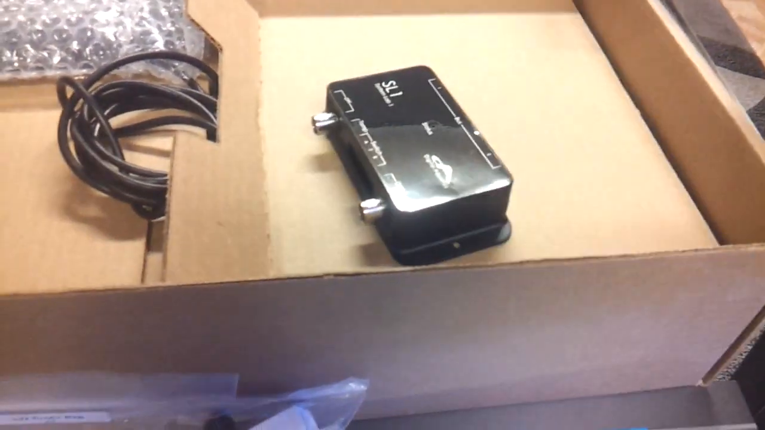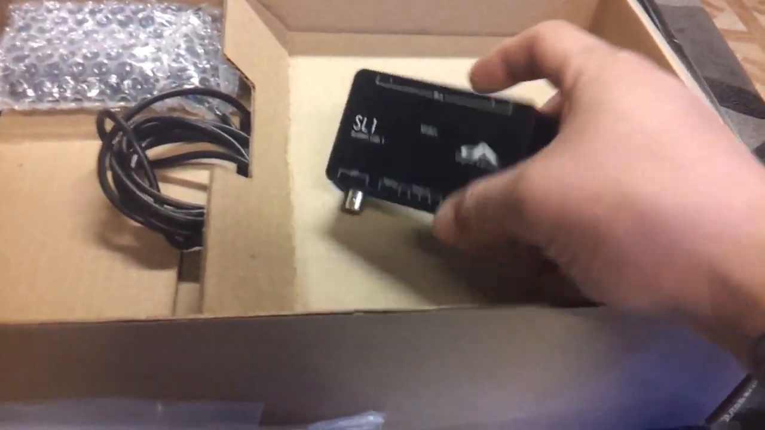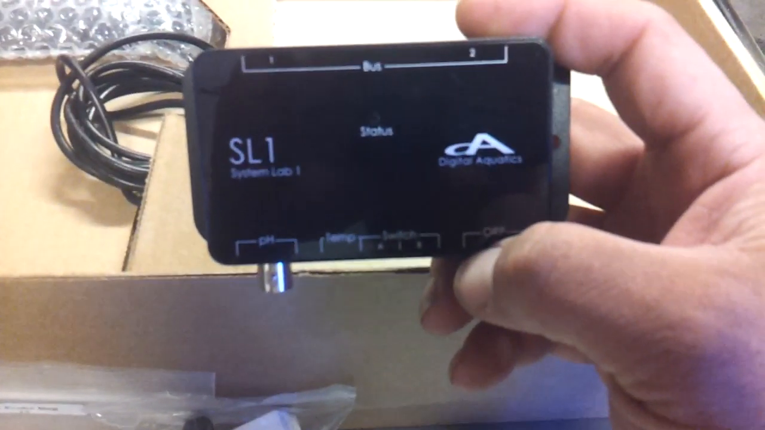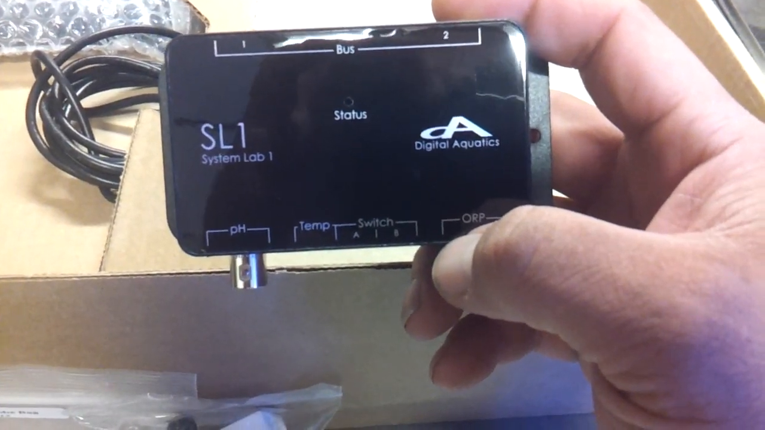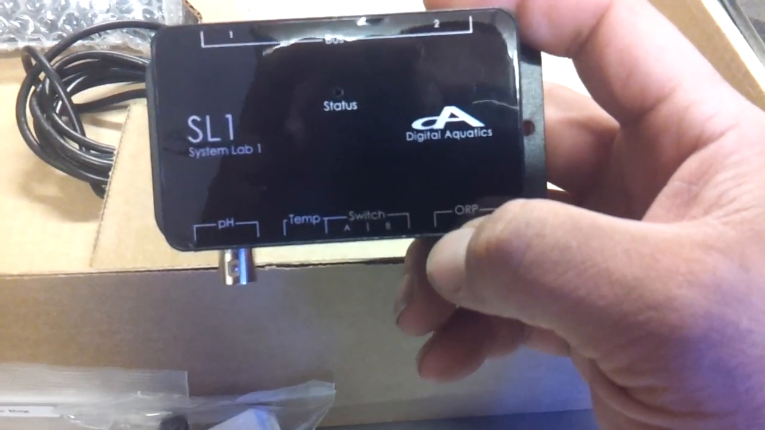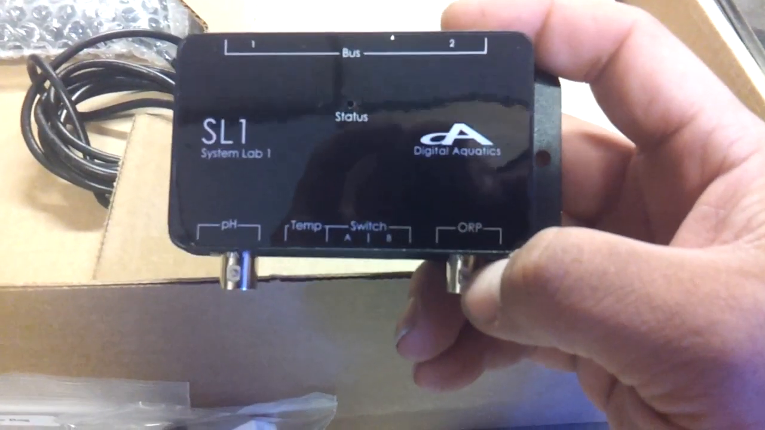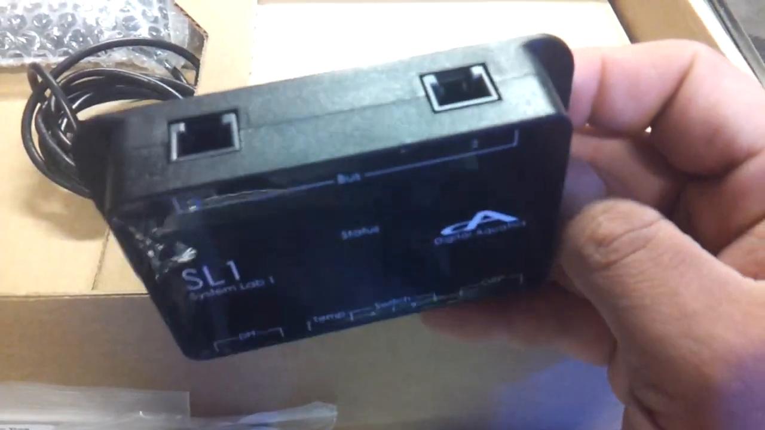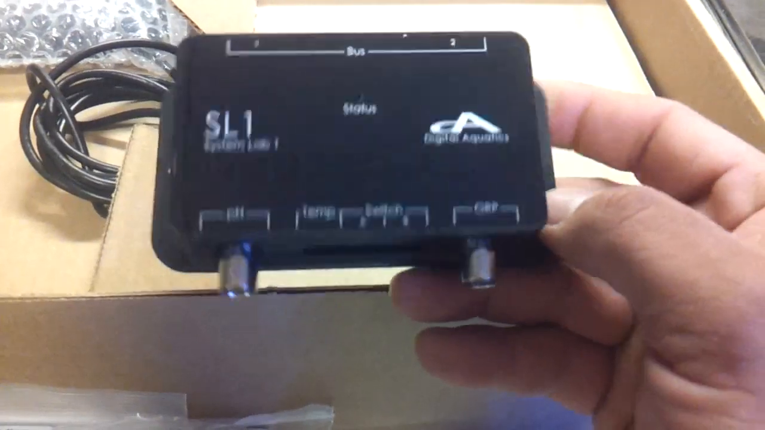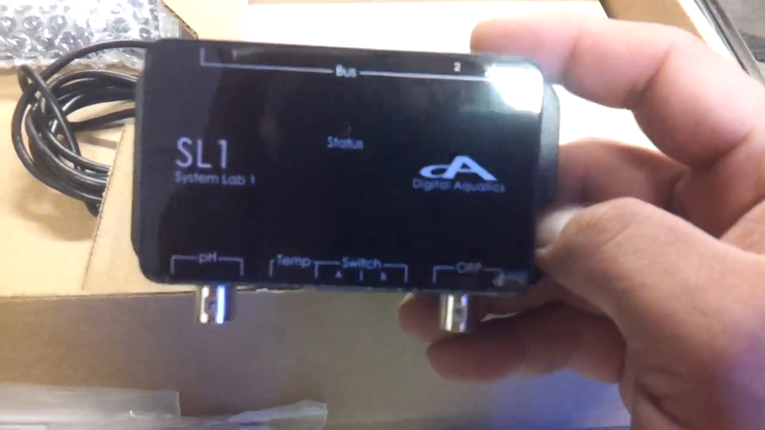That's pretty nice compared to the Apex. This is a lot smaller. I will be using this on my BioCube, so the smaller the better. You have a pH probe, temperature, switch A and switch B for your float switches, and an ORP. And at the top, you have two bus connections. It's pretty simple, not too complicated.